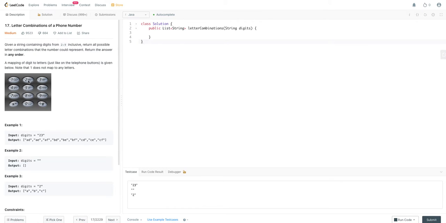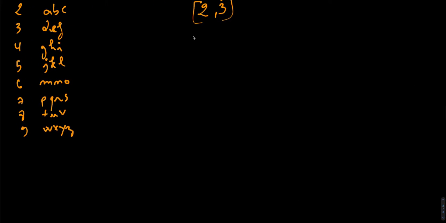We can do AD, it's here. We can do AE, it's here. We can do AF, BD, BE, BF, and so on. So for every string of digits, we need to return all the possible combinations. So let us see this example.